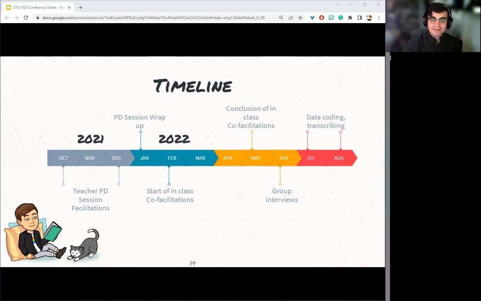We started our in-class co-facilitations in February, co-creating and co-delivering those lessons in real time to provide support to teachers and students. And we are actually just wrapping up our co-facilitations, I believe, this week. So this has been a very ongoing project of really new ideas that we've been creating.